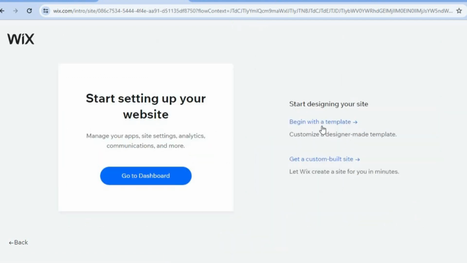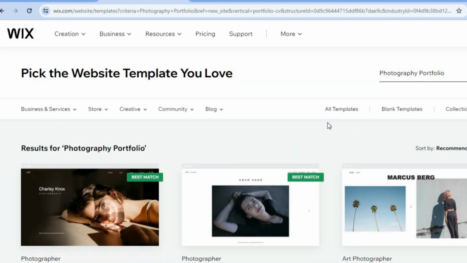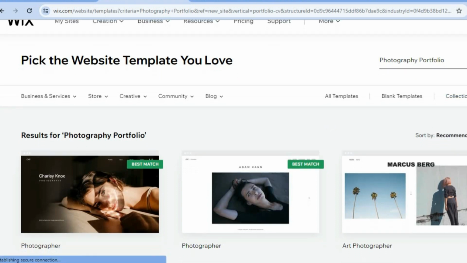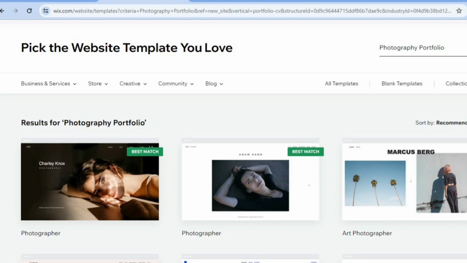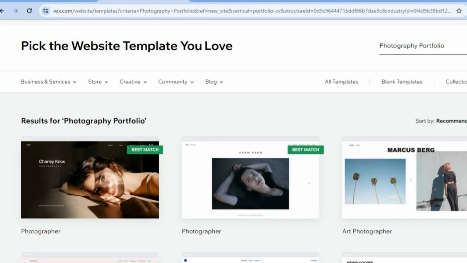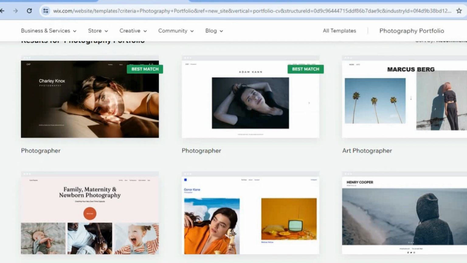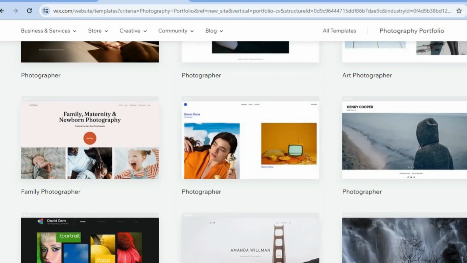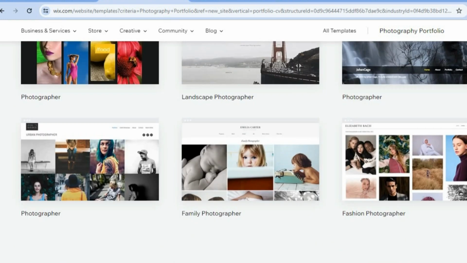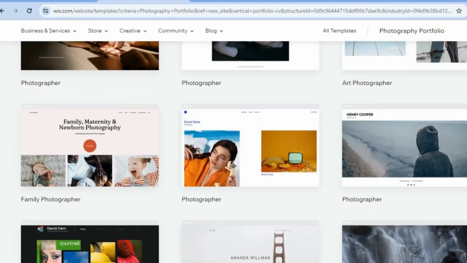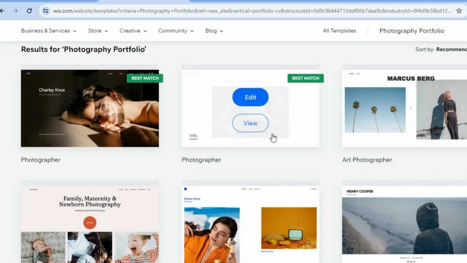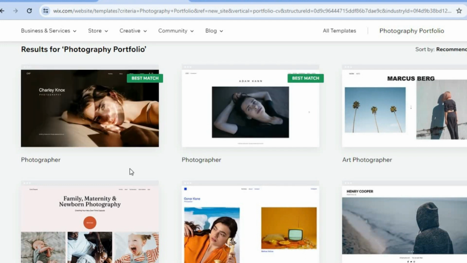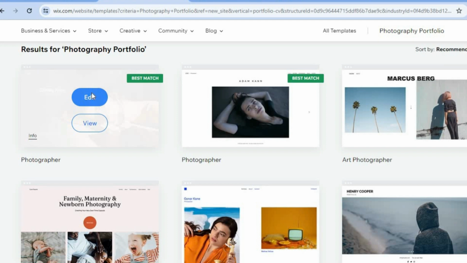And from here, you're going to select Begin with a Template. After selecting Begin with a Template, you'll be redirected to this page. And this is one of the standout features when it comes to Wix Website Builder compared to other website builders around, as it provides you with numerous themes that makes it easy for even a complete beginner to create a stunning looking website. So you can scroll down until you see a website theme of your liking. But let's say, for example, I wanted to use this one. All I would need to do is tap on Edit.